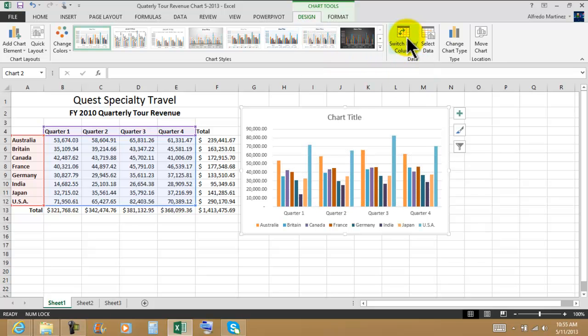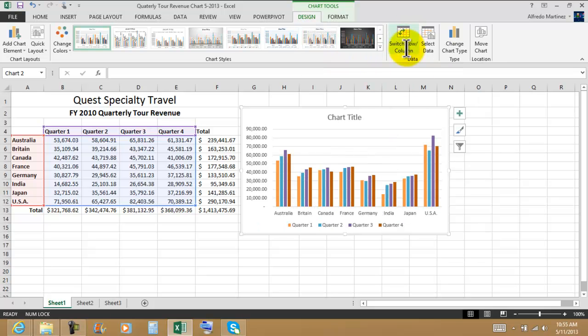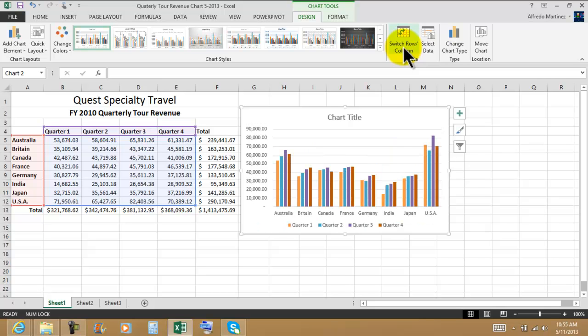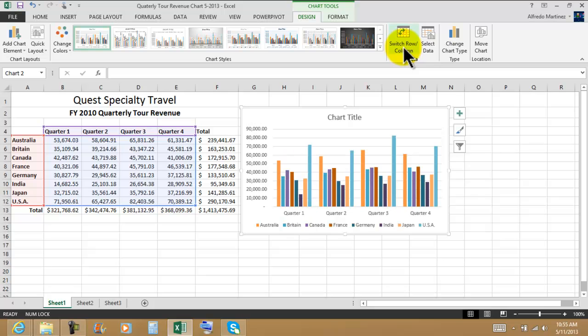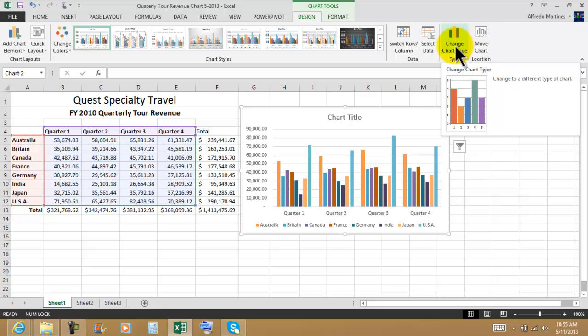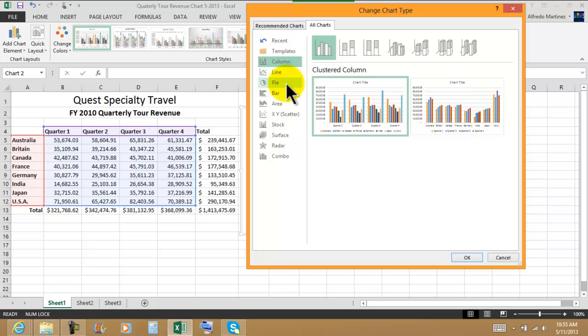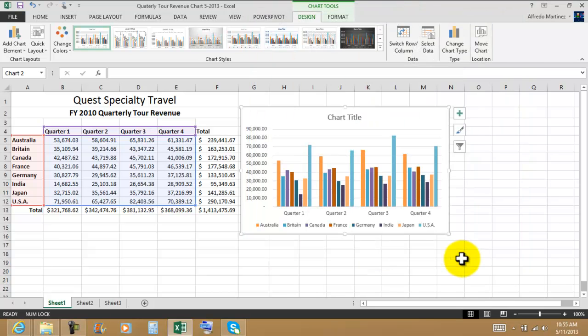Okay, now from here we have the switch rows and columns. Okay, anytime that you guys create a chart, I always recommend that you guys check the switch rows and columns. One click and it's going to change your chart. See, instead of having quarter 1 through 4, now we have the countries and then the quarters. Okay, if we want to change the chart, we could definitely do that by going into this little icon. See, and from here we could start surfing and change the chart.